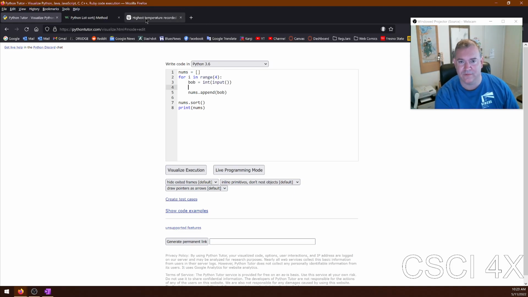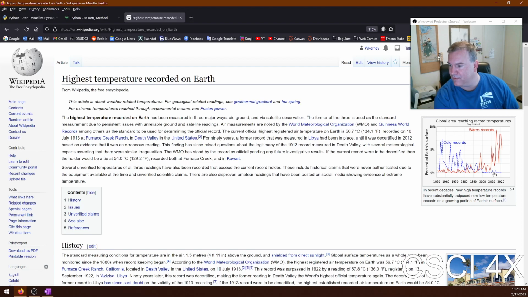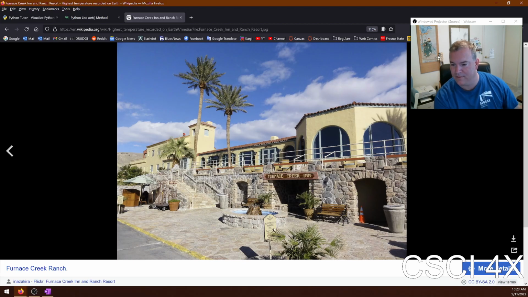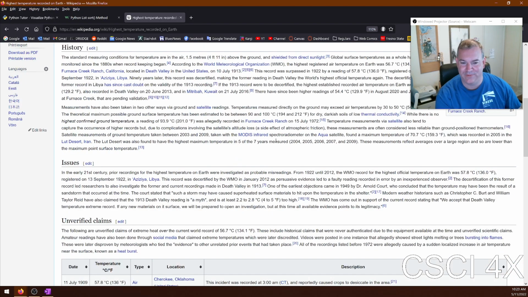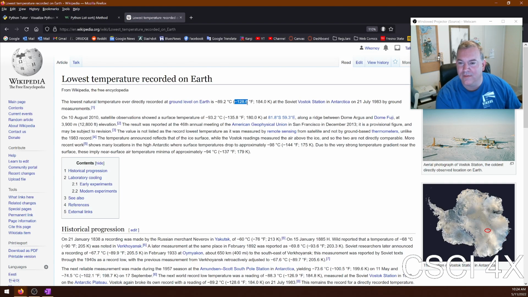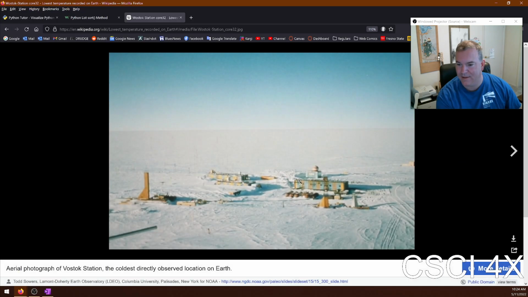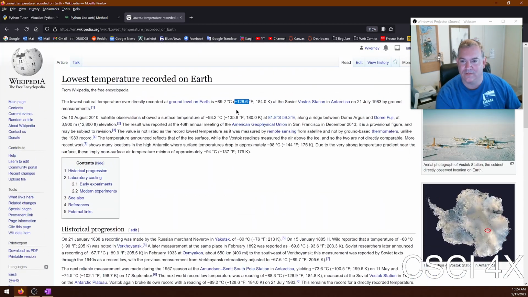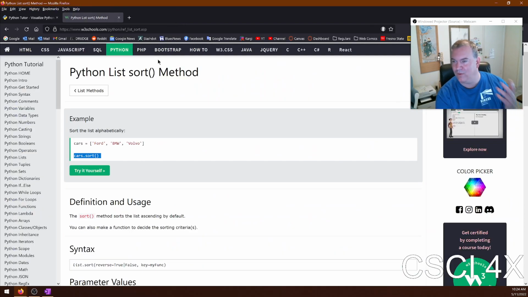And what's the lowest temperature? Yeah, it looks like a fun place to visit in the summertime. Lowest temperature recorded on Earth, negative 128 degrees in Antarctica. Wow. That does not look like a fun time right there. Is that where the movie The Thing was filmed? I don't know. Okay, so let's say negative 150 to positive 150.